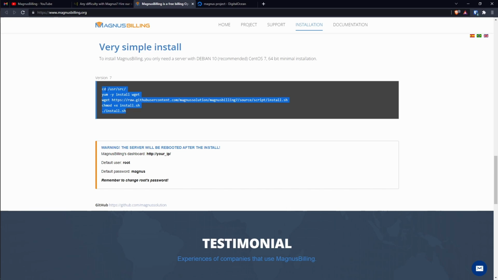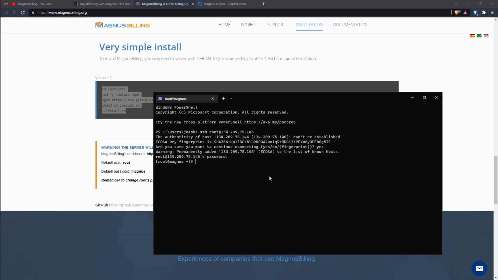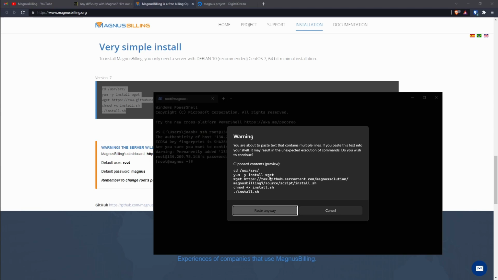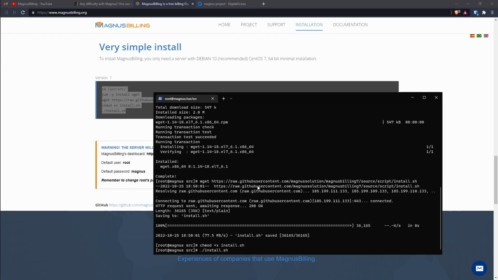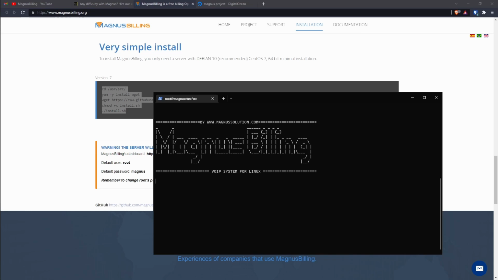So let's explain in brief. We're going into this directory. We're installing wget so we can download the install script. We're giving the install script permission to run, and then we should run it. So let's do just that. Ctrl V, paste, and press enter to start the install script.